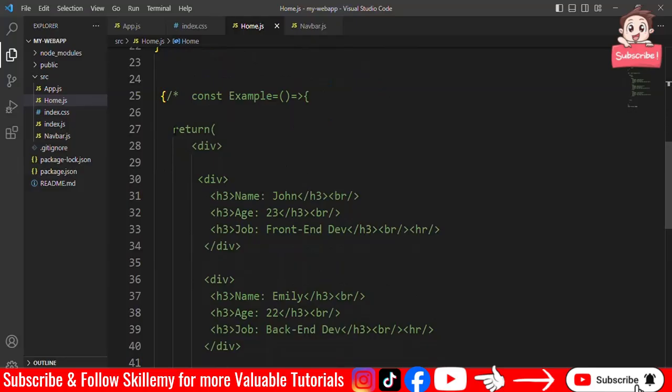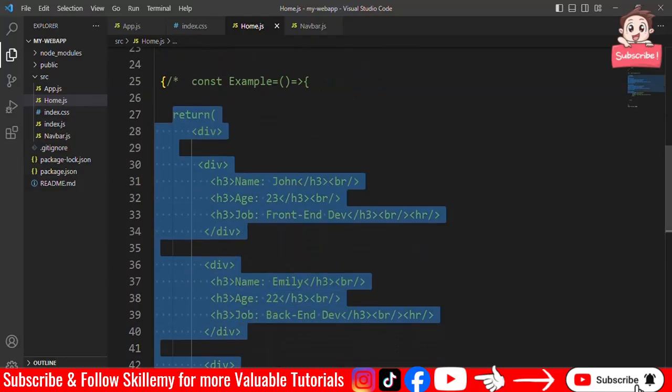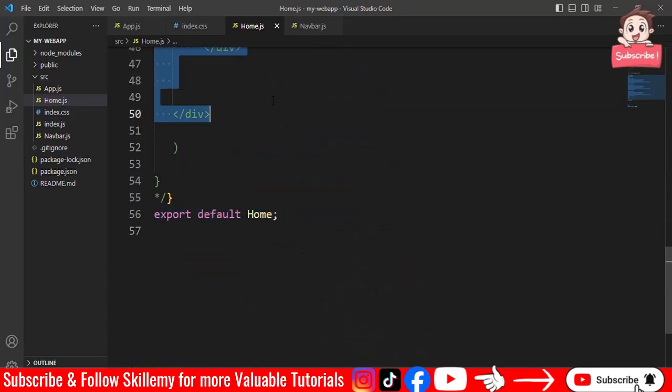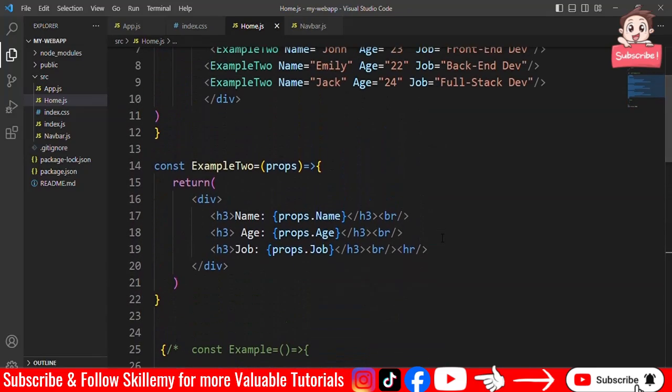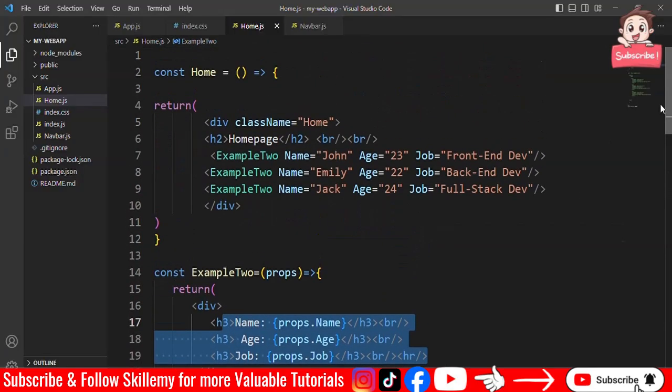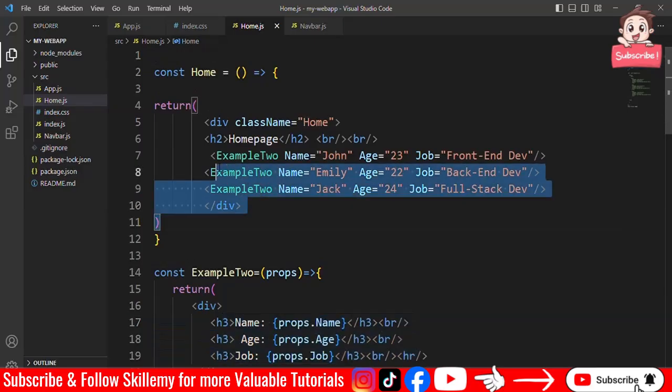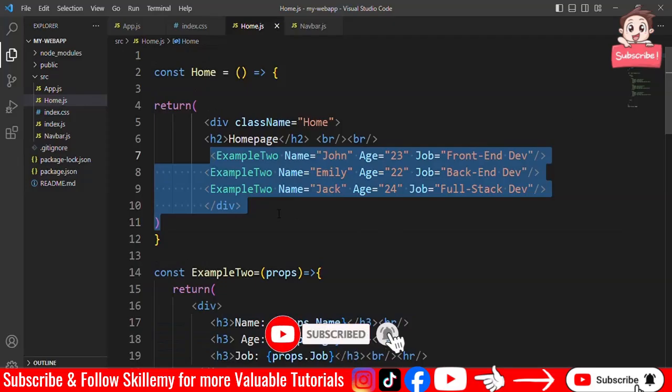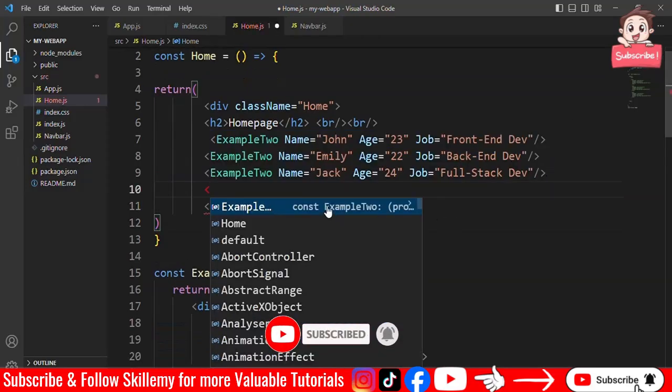We no longer need to hard code the data for each employee like this. We had to hard code the data here, but we don't need that anymore. Instead we just use the example component as a template and pass the values as props from the parent component. So if we want to create a 4th employee, we just have to pass the values in the same way as we did for others.